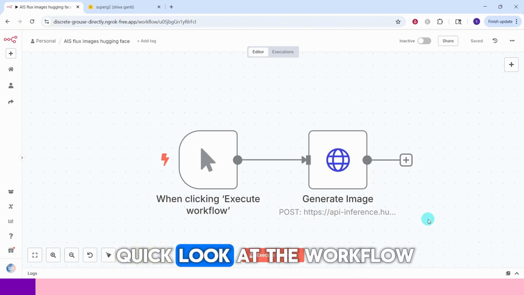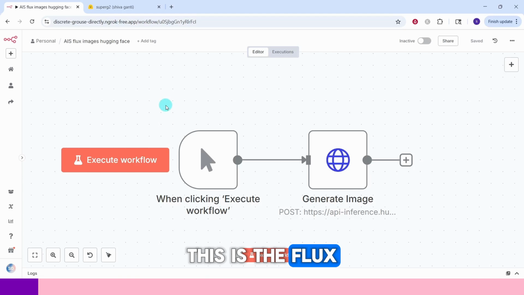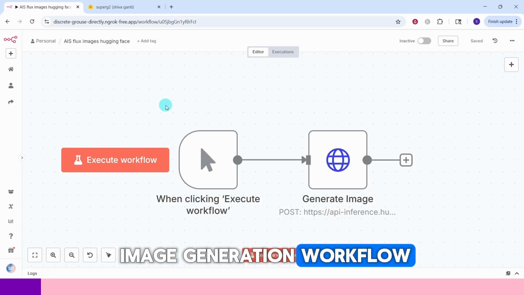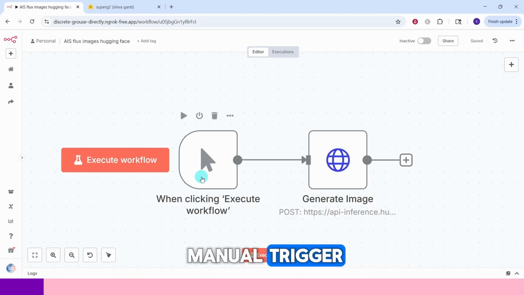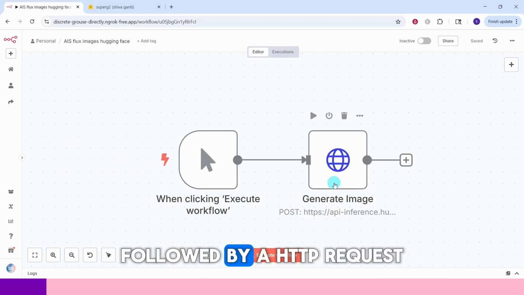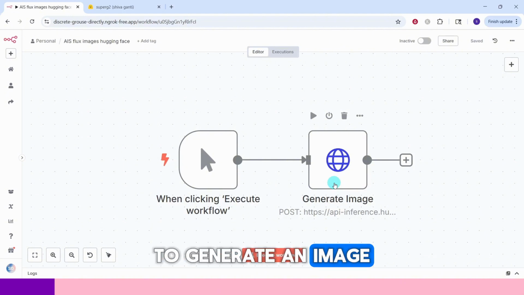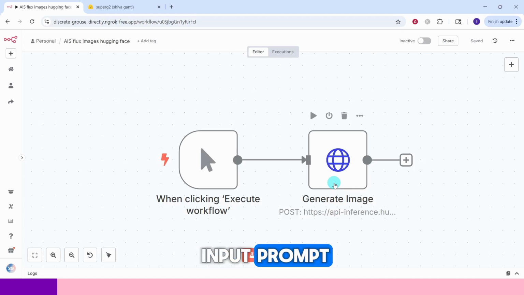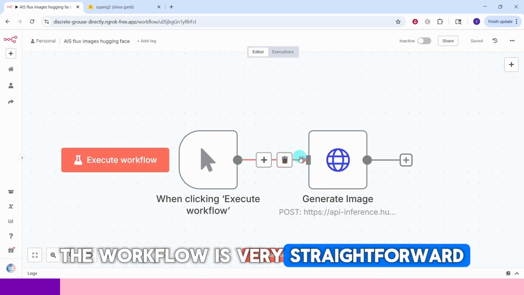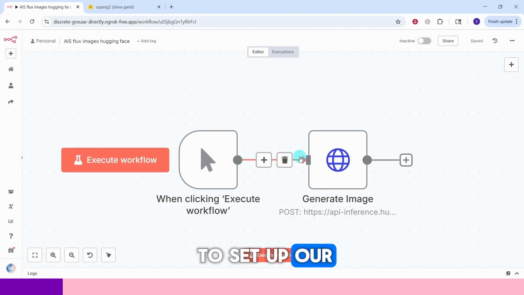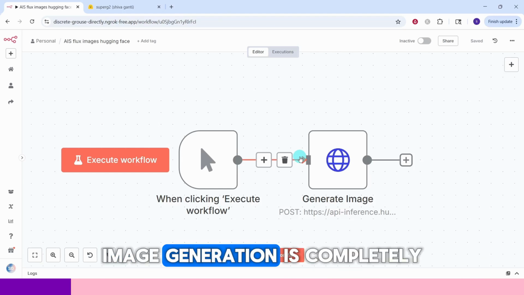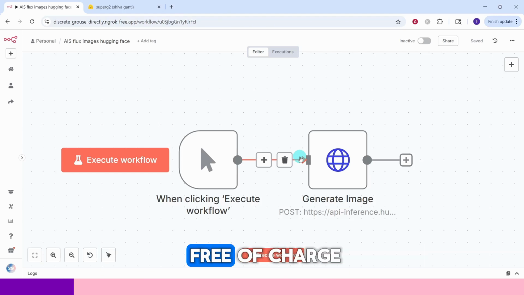Let us take a quick look at the workflow. This is the Flux image generation workflow. It starts with a manual trigger for executing the workflow, followed by a HTTP request to the Hugging Face model API to generate an image based on a given input prompt. The workflow is very straightforward, but we first need to set up our Hugging Face account so that we can use the API with the Flux model. The high quality AI image generation is completely free of charge.